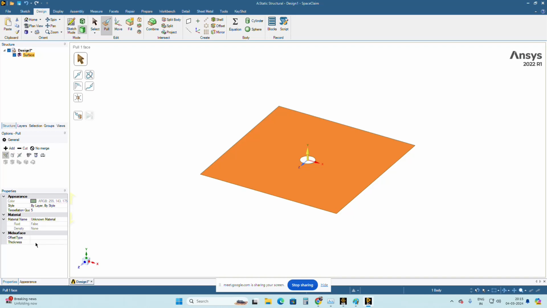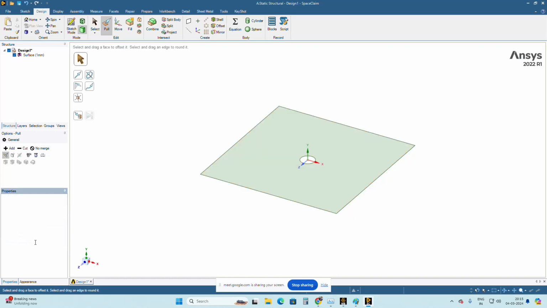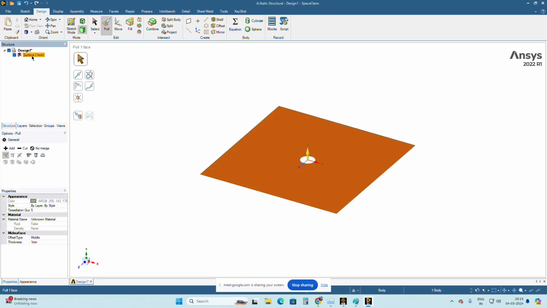If you click on this thickness and enter the value, as of now I'm going to start with 1 mm thickness, so I click on 1 and press enter. As soon as you enter this, you can see that in Surfaces, in brackets, it shows 1 mm. So that means we are defining the thickness of this surface here itself in SpaceClaim.